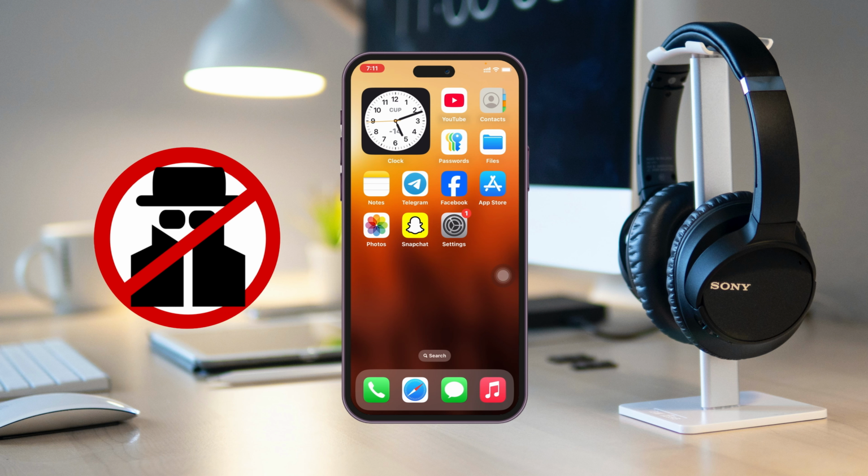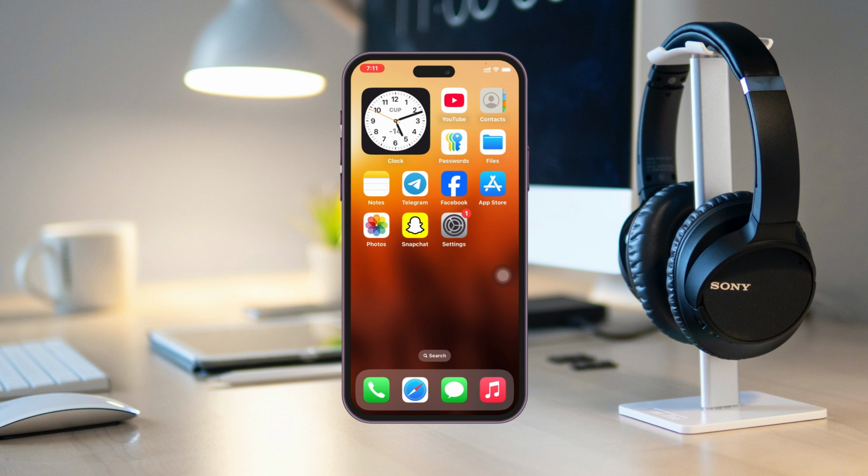Today's guide video I'll show you how you can find out and delete the spying apps on any iPhone. It's pretty quick and easy, so let's jump right into the video, guys.